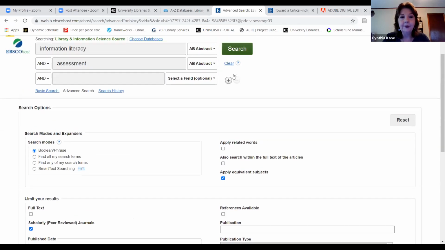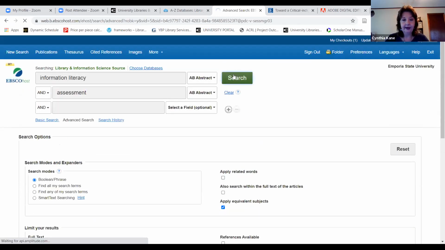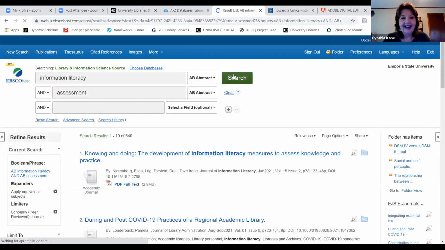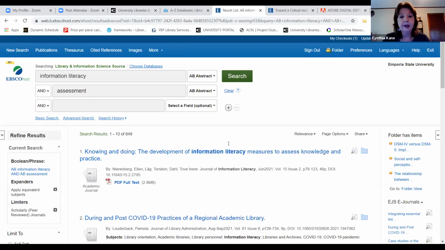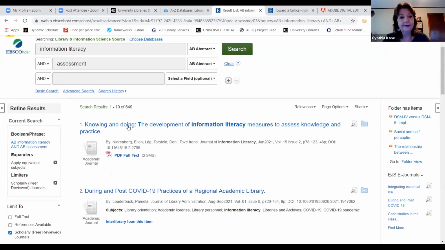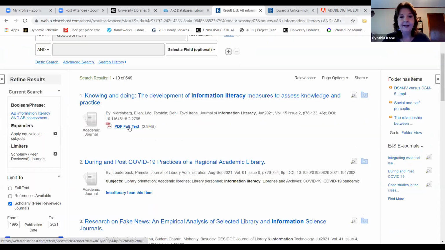We're going to go back up here, and I'm just going to do a quick search. In reality, I would be limiting my search a little bit more because 649 references are a lot to go through. But in the interest of time, I just want to show you what this is going to look like. So I have a really good one here first, knowing and doing. The PDF full text is there.